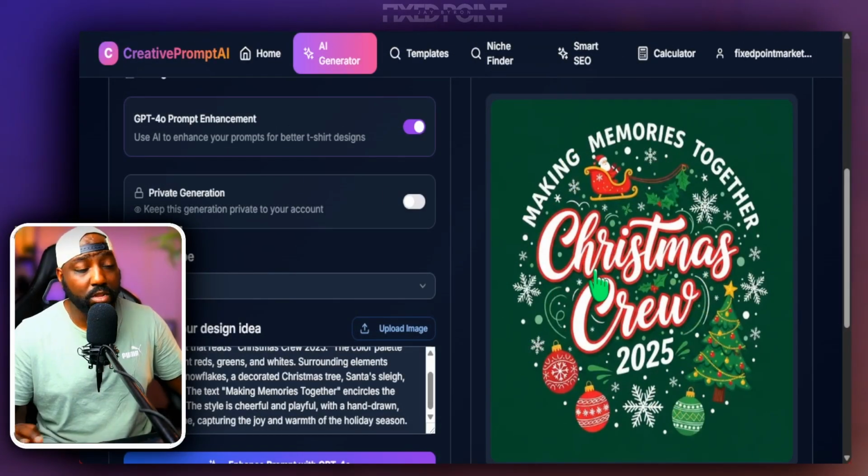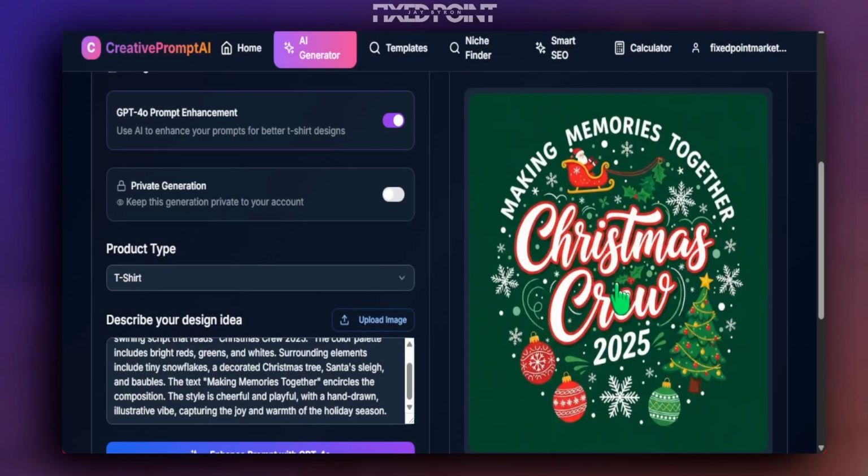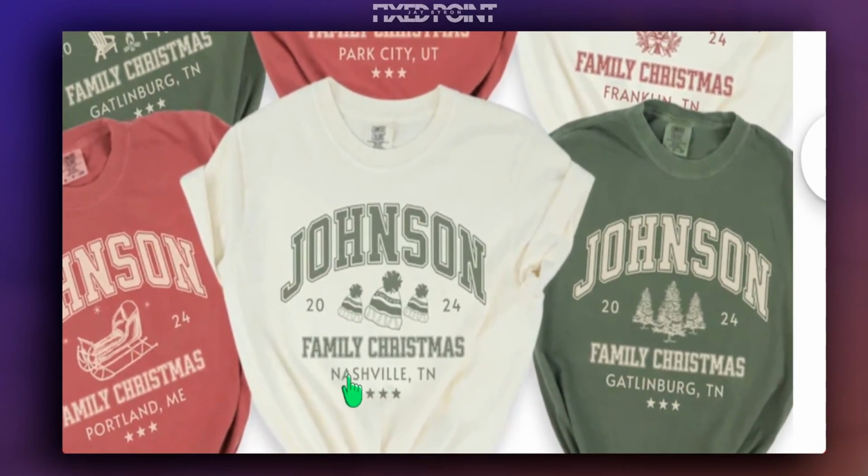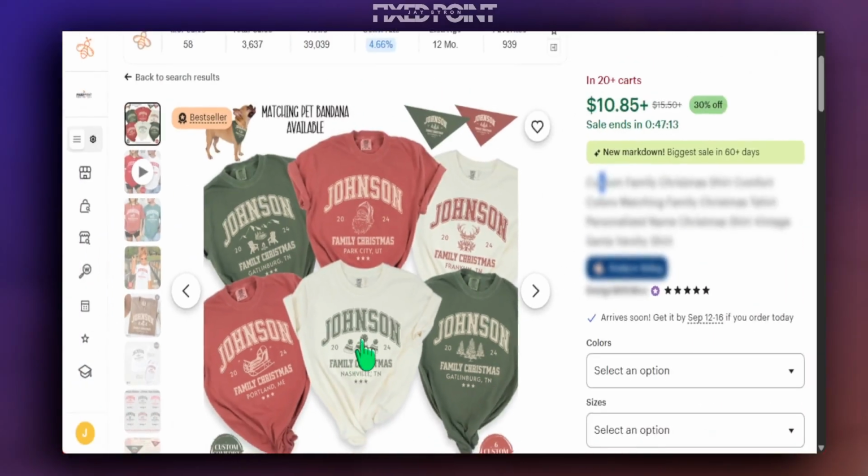Again, this is perfect. We can sell this and really be good to go, but I like to change this up to add in our own value points to make our product stand out even more. And one of the areas we found to work well is, instead of having Christmas Crew here, we can learn from this design where it has the family name, the year, and the location, and we can definitely add in some things there.